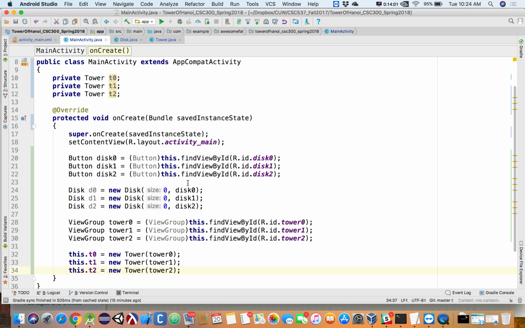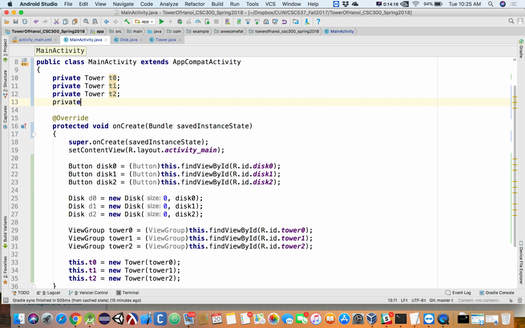All right, so now I'm going to do one additional thing that's actually going to be fairly advantageous to us, and you'll see why here in a little bit. This isn't really required, but it will make life easier. Up here, I'm going to create a private tower array. And my tower array is going to be a new tower array with 3 towers in it.